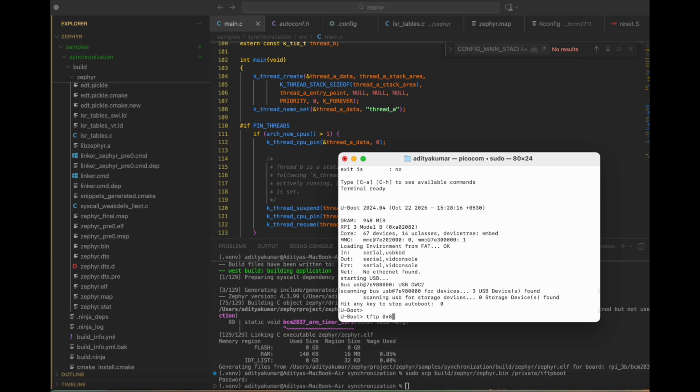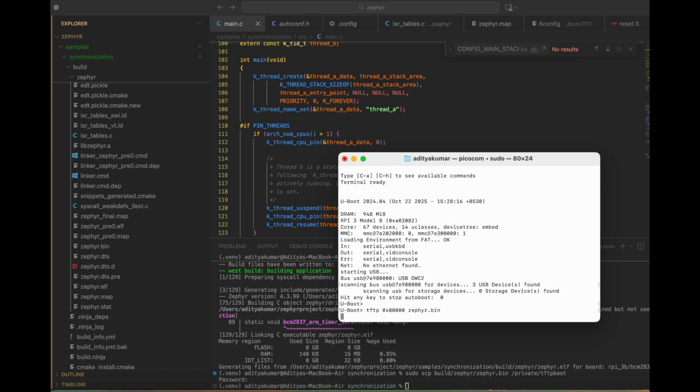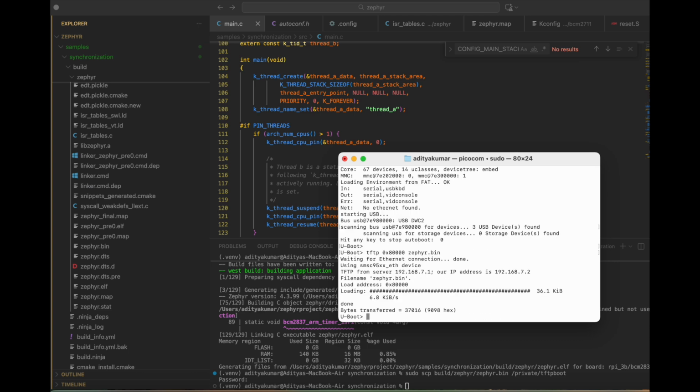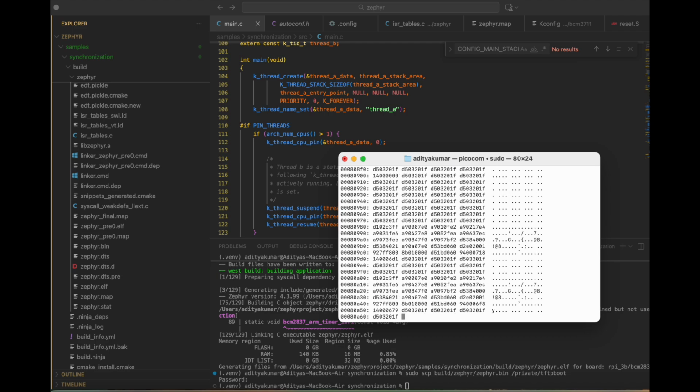I will load it at this location. The name of this binary is zephyr.bin. Once this is loaded, yeah, this is loaded. I will read those contents just to make sure that they are updated in the memory. I will read some bytes. After reading, I will directly jump to that location.